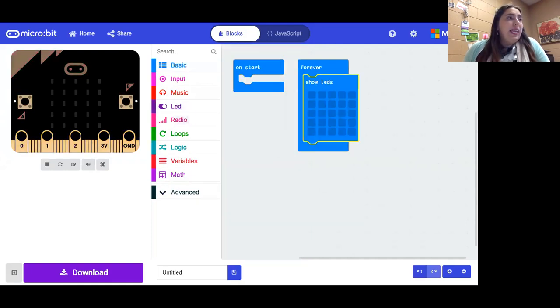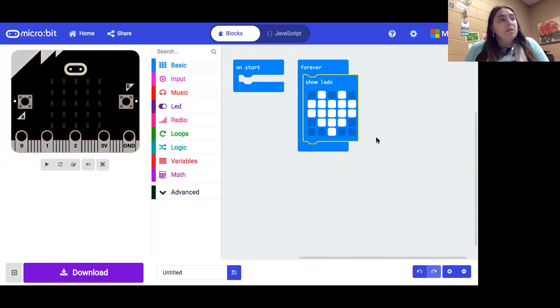So I can attempt to draw a heart. You can just click and drag in here and draw a shape and it will show up. If you want to uncheck one, you click on it again and it'll uncheck. That's how we can draw pictures. So we can do all sorts of different pictures or icons here. And then you should see in your emulator on the left-hand side, a heart.